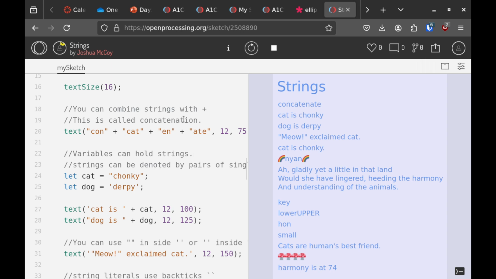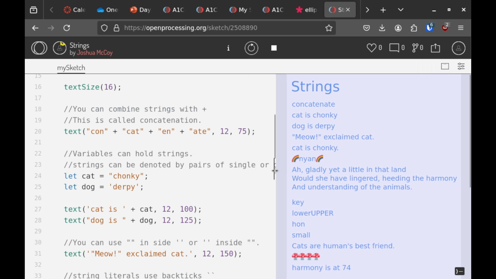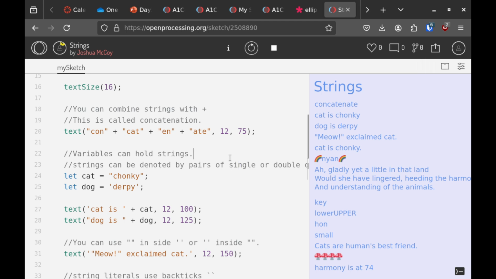Now, variables can store strings. And strings can be either in double quotes or single quotes, or backticks, but backticks are special. We'll talk about those separately. I would pick one of these to use with strings and use it all the time. I personally am used to double quotes, so I use double quotes, but single quotes are just fine as well. So here, my variable cat is the string Chunky. My variable dog is the string Derpy.